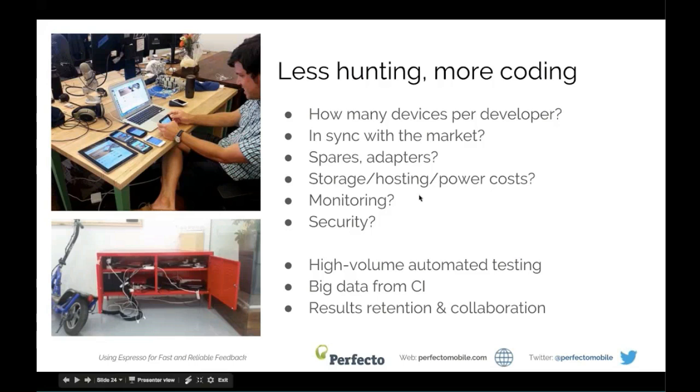What about spares and adapters? Do you have those handy? Or what about storage and hosting and power costs? These are some of the things that go into what it takes to really build and sustain a local lab. Forget monitoring and security, because whose job is that? Whose job is it to monitor and to make that lab secure? So even if you do overcome these challenges, the next big challenges you have are when you start to do high volume automated testing.